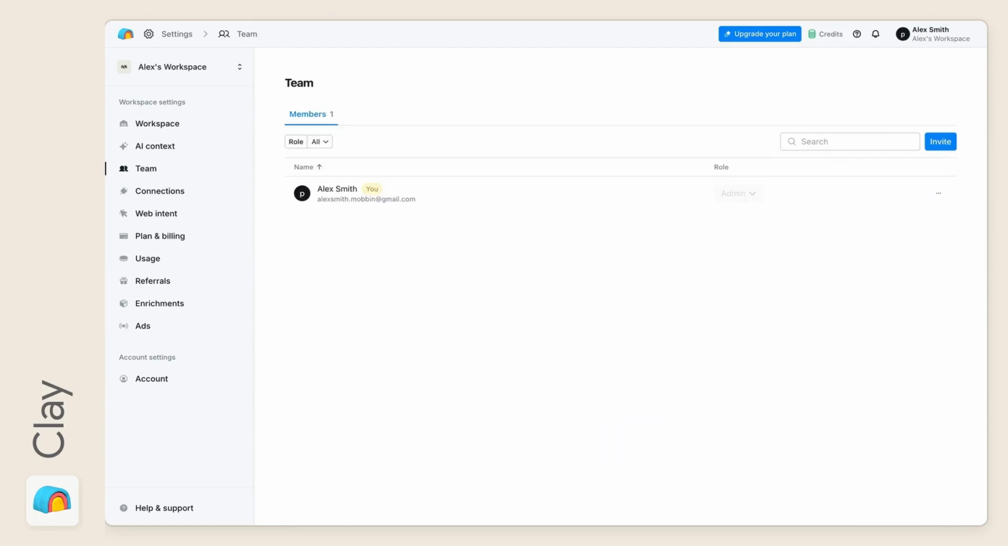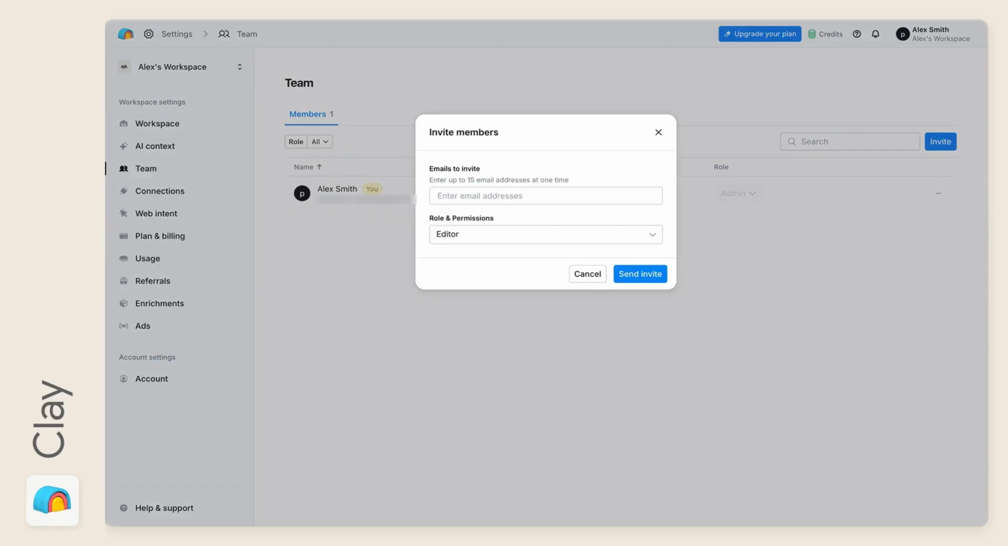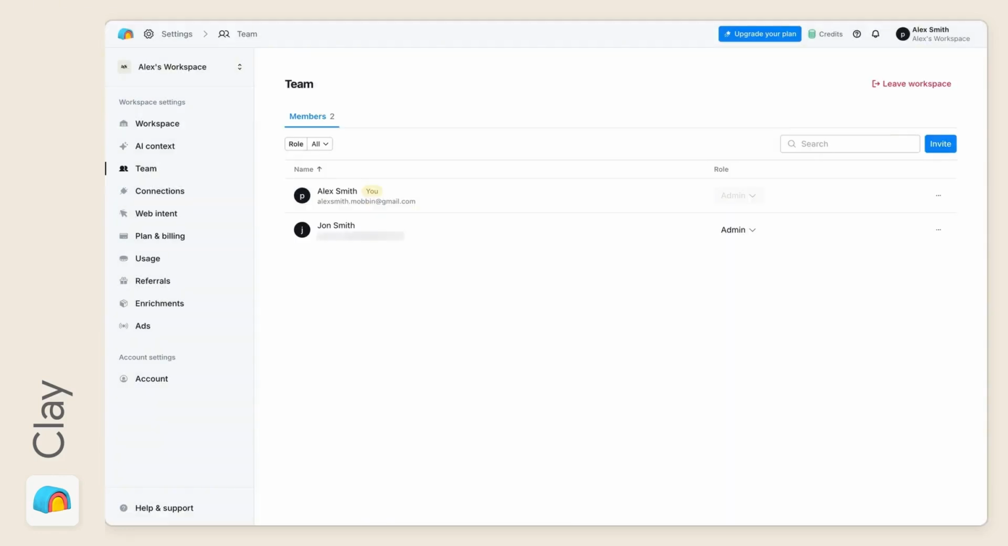Moving on to inviting a member. On the Team Settings page, click Invite. In the Invite Members modal, enter the email address. Select the suggested email. Choose a role for the new member. Send the invite. The user is added, and a confirmation appears. The team list updates with the new member.